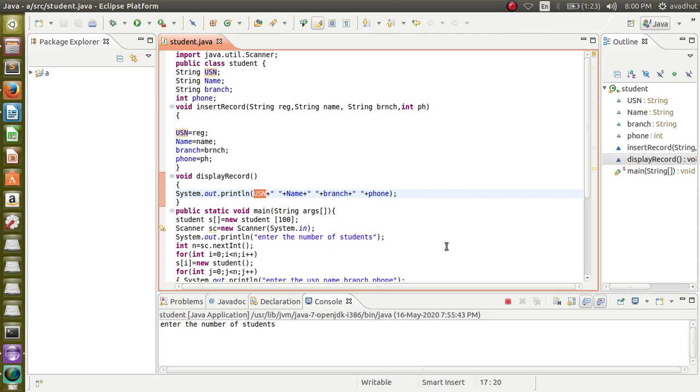Next we are using void, which means this main function is not returning anything. Next, main is the name of the function. Inside that we have String args. This is the parameter which we are passing to this main function.